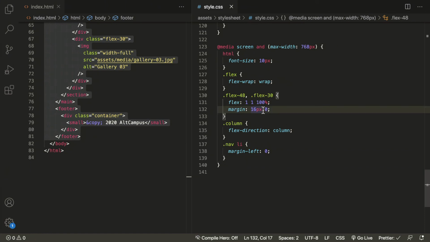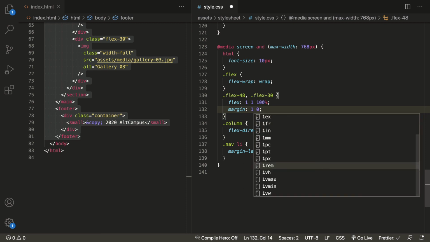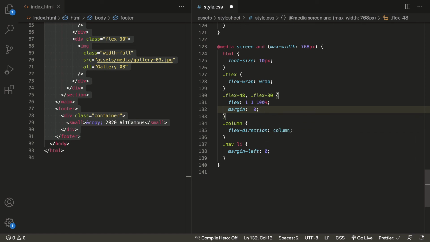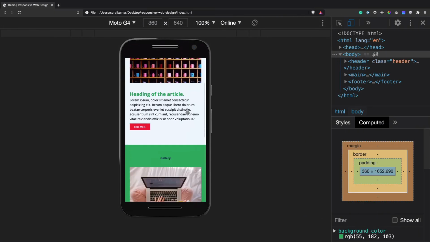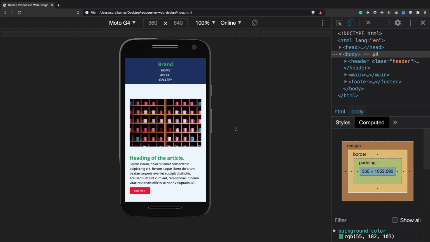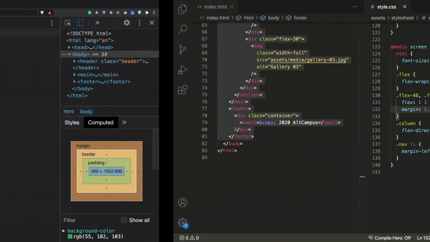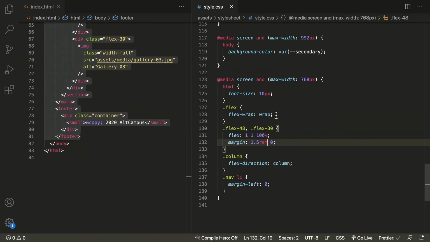Okay, and here also, at the top we haven't applied any margin top and bottom to this flex 48 or flex 30, but here we can say 1 rem. We had applied 16 pixel, so now this would be 1.5 rem. Yeah, give it a refresh. Yep, that's nice.